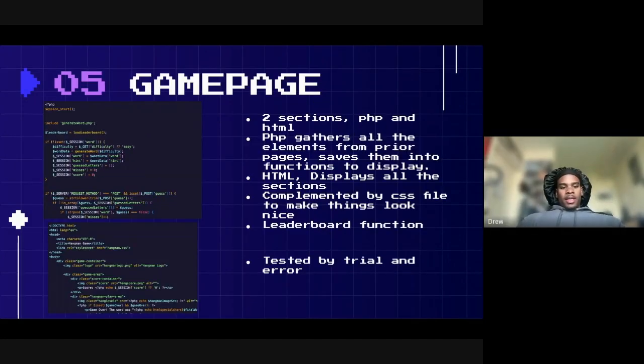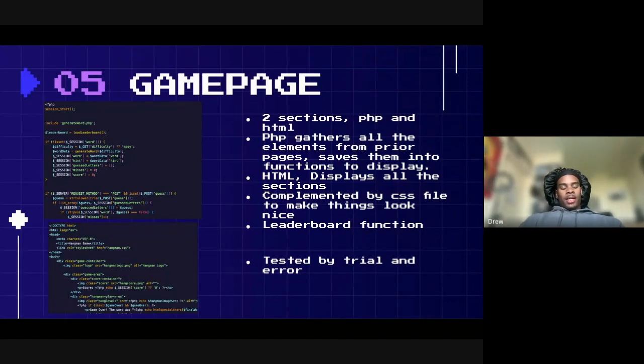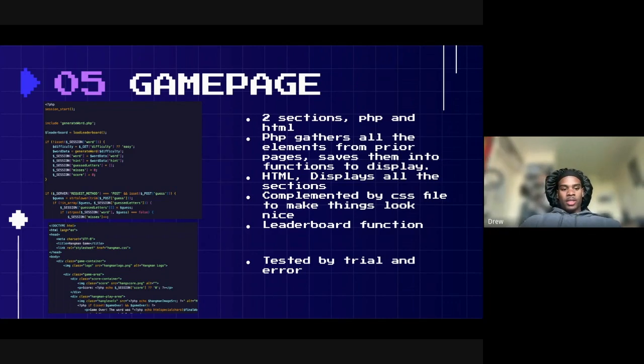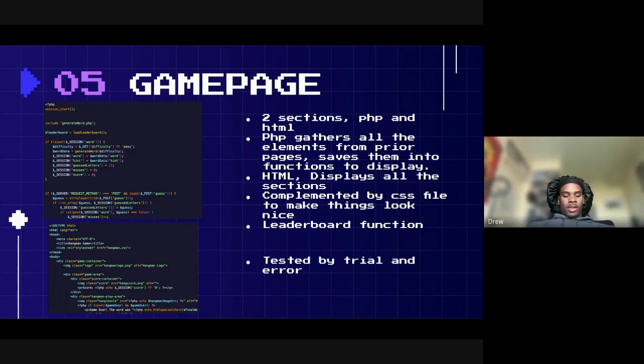So the game page of our Hangman game is probably the most important page that we have. This is the page that compiles and brings together all of the previous functions in code and puts everything into the main game. This is the page where the user will spend most of their time, and this is the page that implements and puts it all together into one cohesive unit.